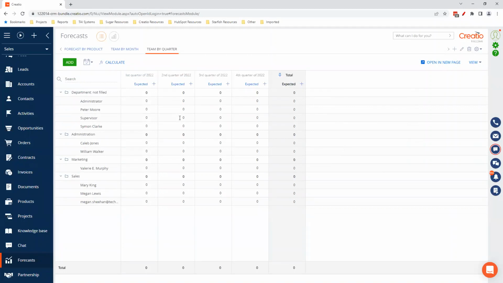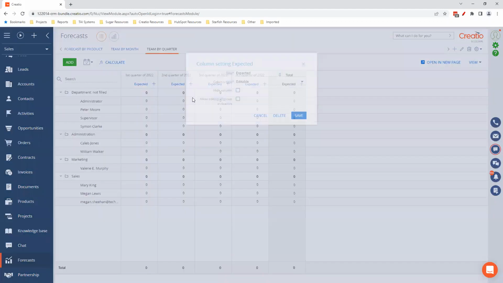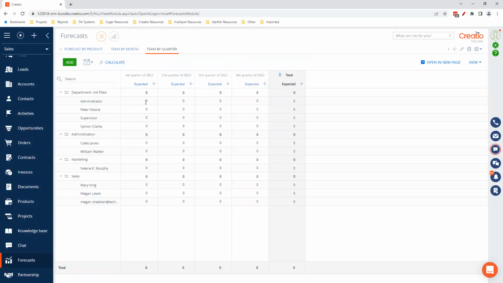Once we've got that set up, we can then start to think about what data we want to see in our forecast. So as a starting point, Creatio has only added a single column here, an expected column. And this column is set up as an editable column type. The idea here is that if I had some sort of a goal I wanted to track, I could click into each person and assign them whatever their goal was for whatever I'm going to measure in this forecast.